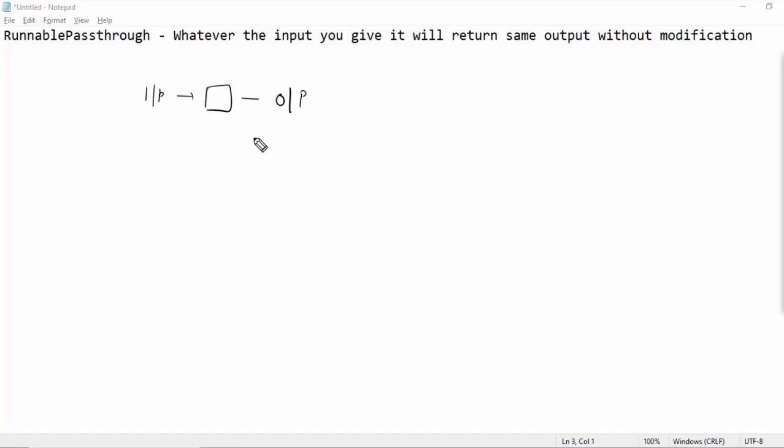So you will be thinking, what is the usage of Runnable Passthrough? Let me give a situation where Runnable Passthrough can be used. For example, I want some disadvantages of a topic and I want to make a YouTube video of that. So what I will do, I will pass the topic to an LLM.